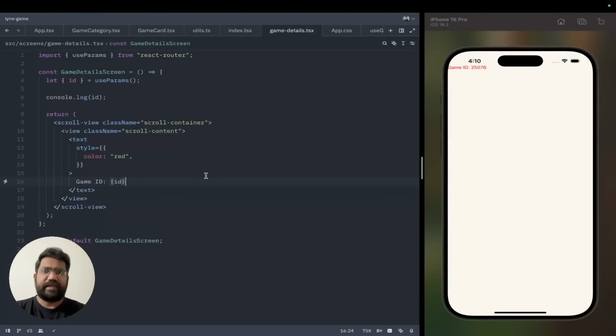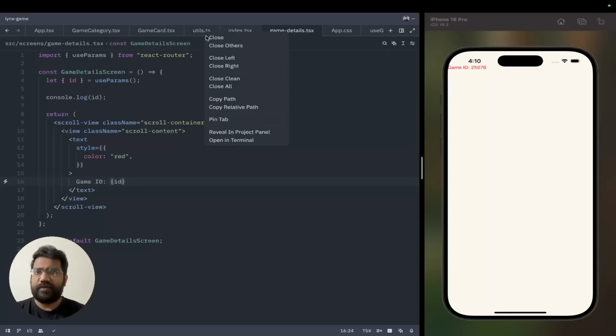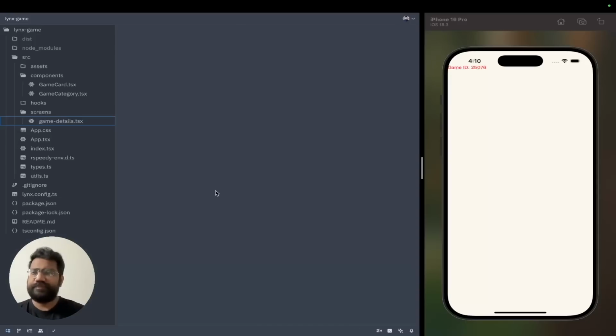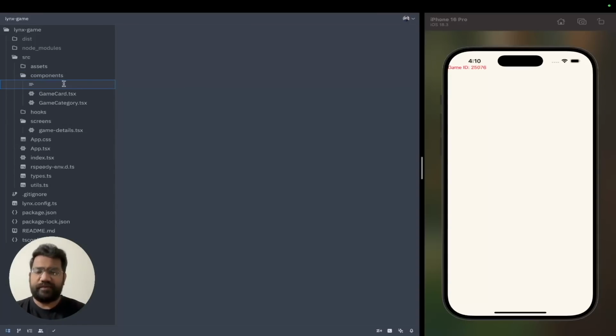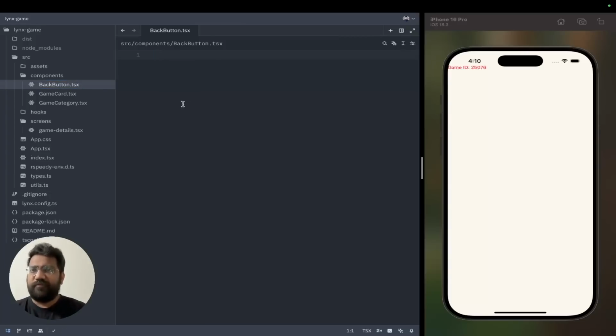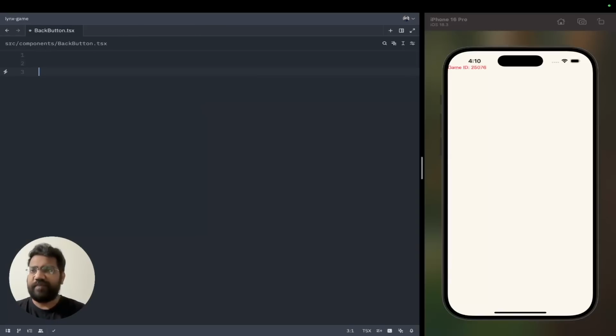Now let's first create a back button so we can go back to the home screen. Let me close all the windows. Alright, in the component, let's create a new file, back button. We'll be using this back button in multiple files, so we are making a custom component.